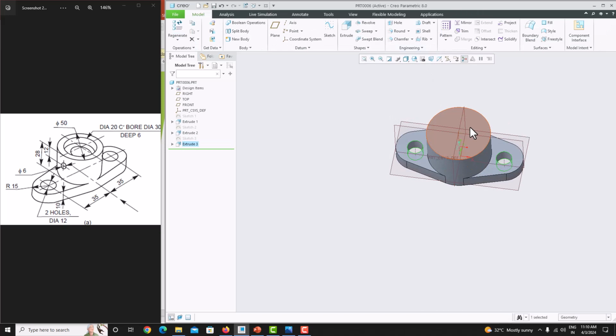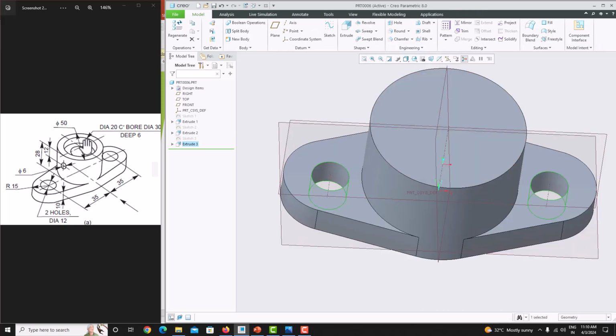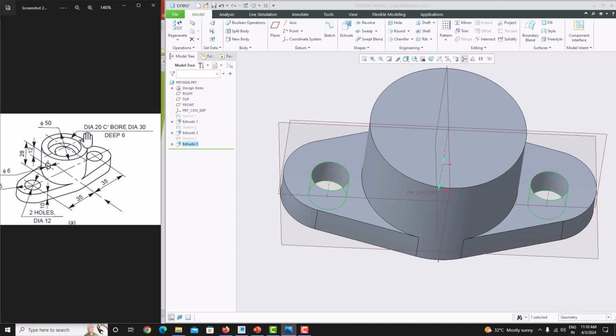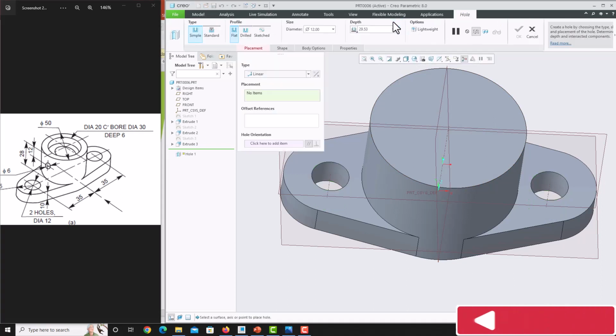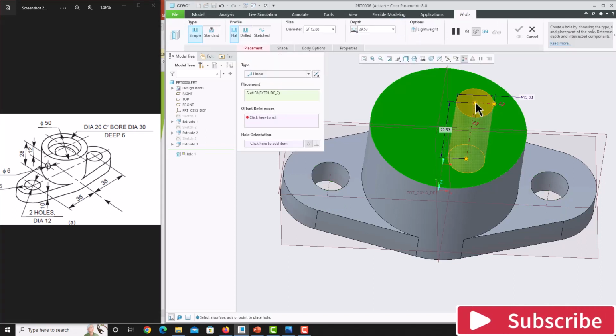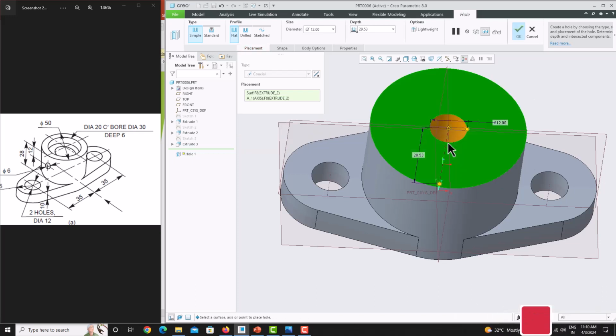Then select this top surface. Then we just want to create a hole here. Here they have mentioned is dia 20, counter bore, dia 30, deep 6. That means the biggest circle diameter is 30. For that we will use an option called hole. So select this hole, place it in the any one of the surface. Then press the Ctrl and place it into the axis.